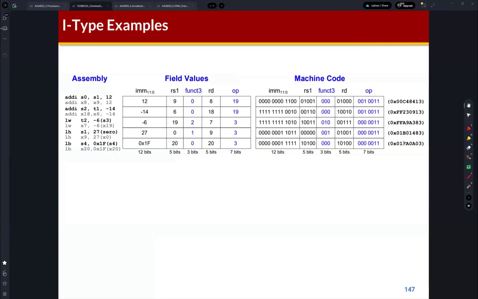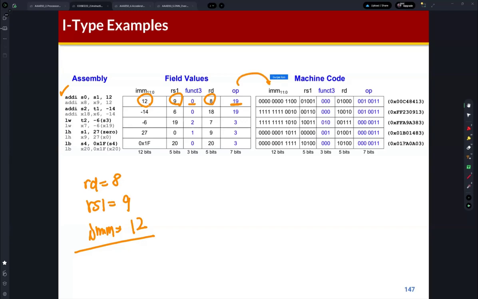So addi x8, x9, 12. Okay, so s0, s1, 12, but this is the ABI name, so it needs to be represented using the register numbers. So rd is 8, rs1 is 9, and immediate number is 12. Okay, we can just put these numbers and then addi. The opcode of addi is 19, and then funct3 is 0. So by assigning, it can be represented using binary numbers. So it's a machine code.